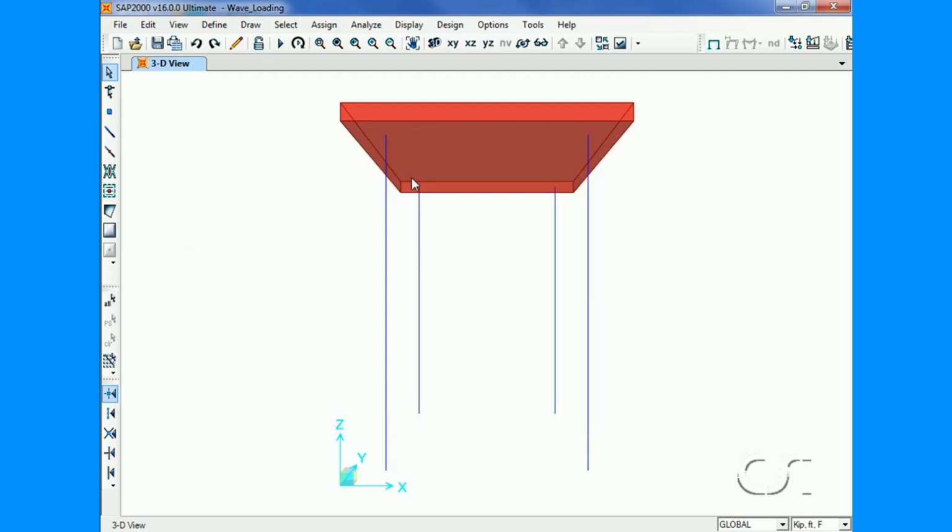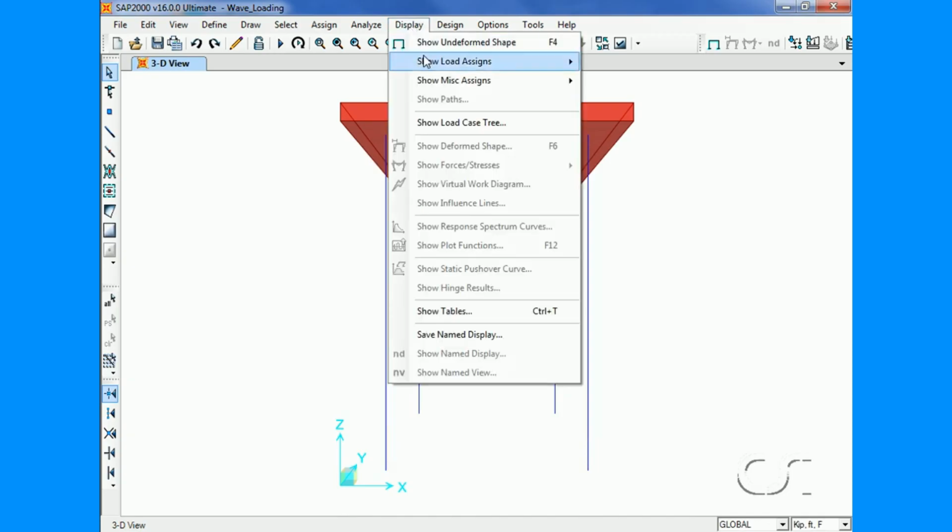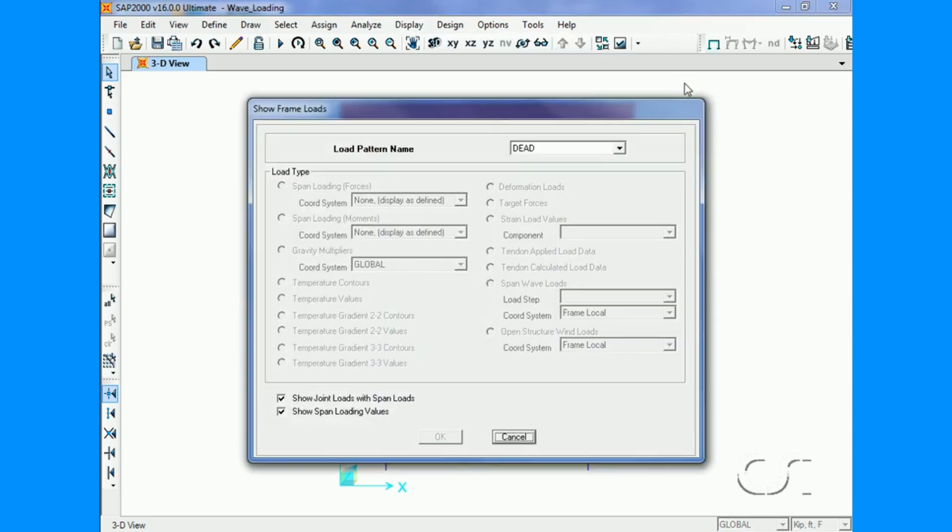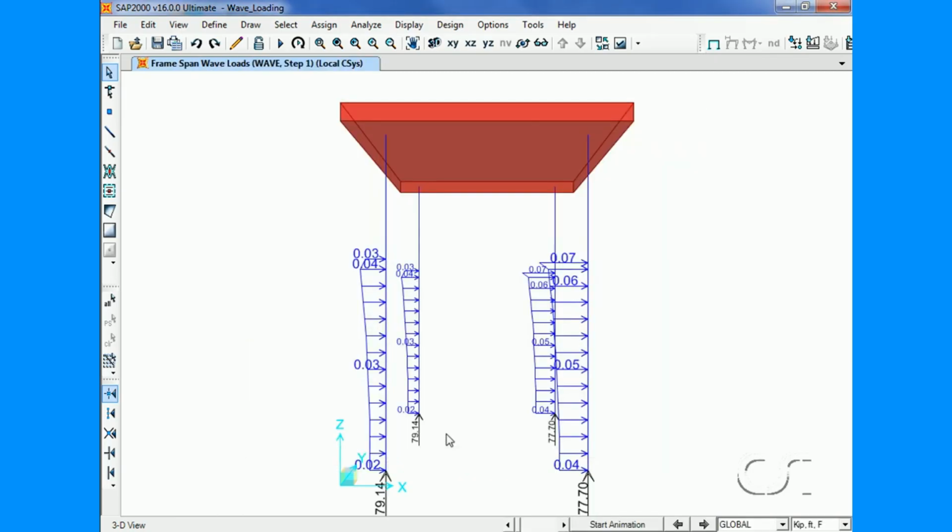Going to the Display Show Load Assigns command, and selecting the wave load pattern, shows that the wave loads have been applied. This concludes this tutorial on wave loading.